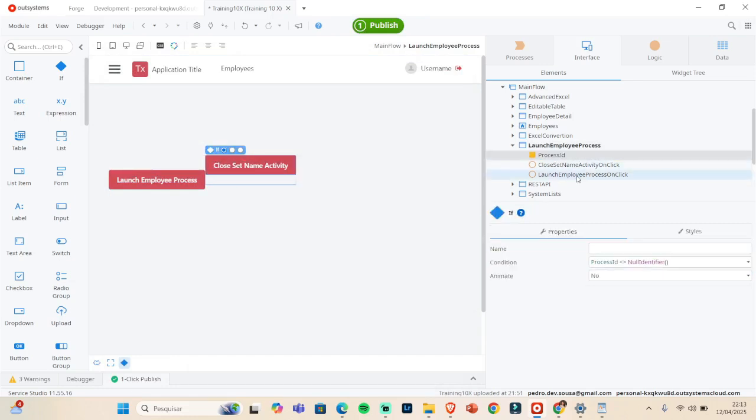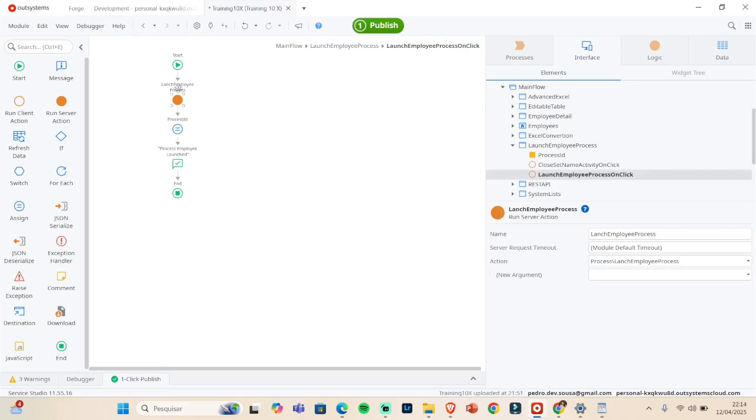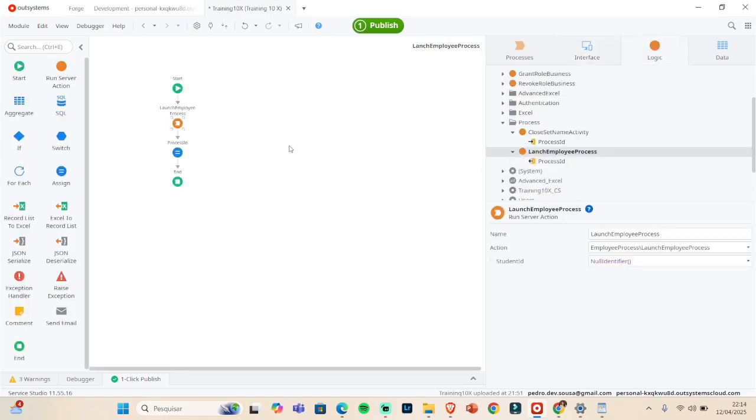Okay. Also, let me introduce you a new thing here. So inside the launch employee process, what happens sometimes is that the process runs asynchronously. This happens every time, okay? But sometimes this takes some time, okay? It depends on the server, it depends on your environment, it depends on several things. It depends on other processes that are running.